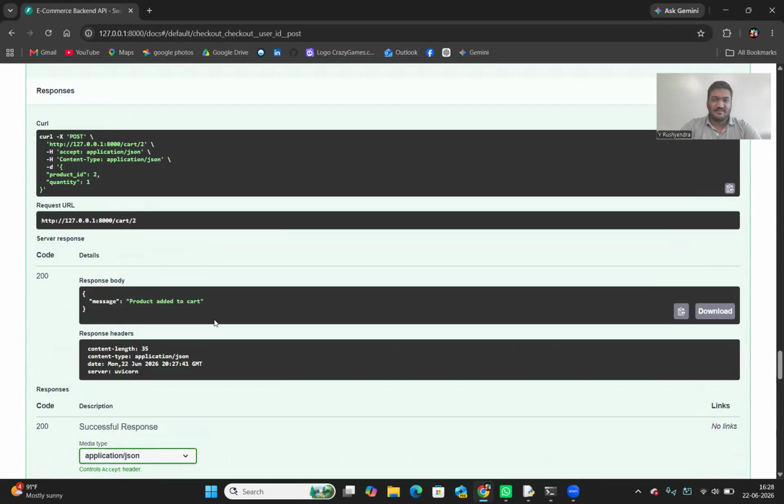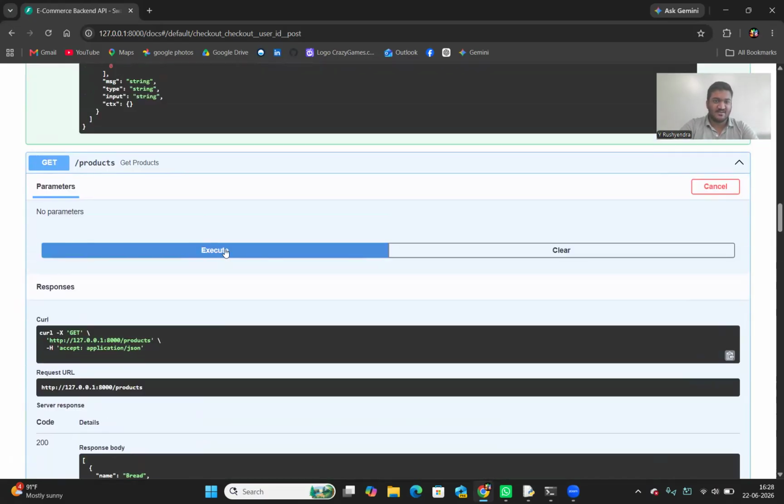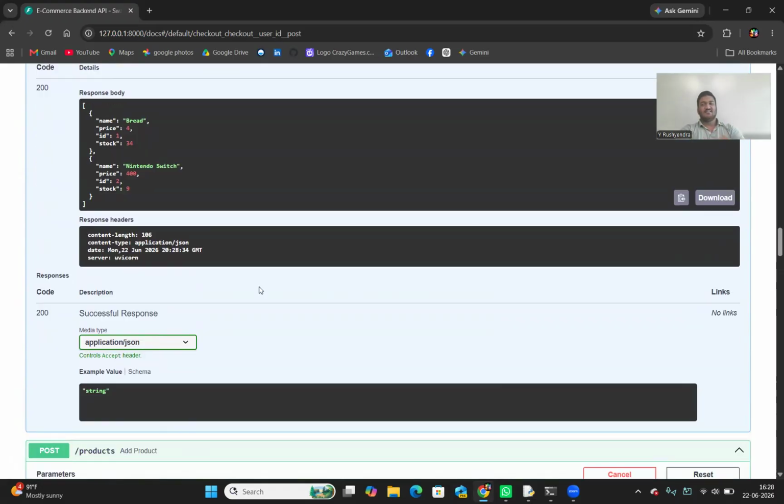And then when you go back to get, and then you execute again, here you can see the stock reduced from 34, stock registered to 34, and then this stock registered to 9. So this is the full working e-commerce backend website.